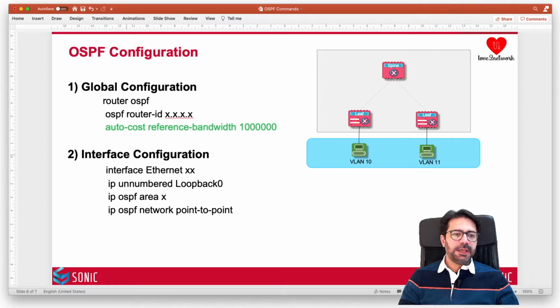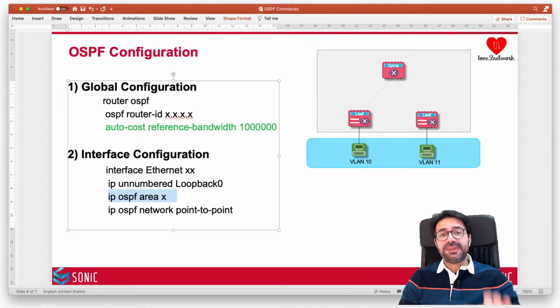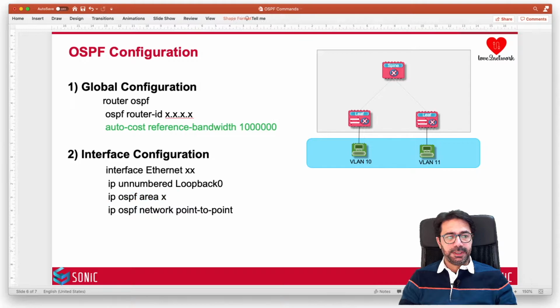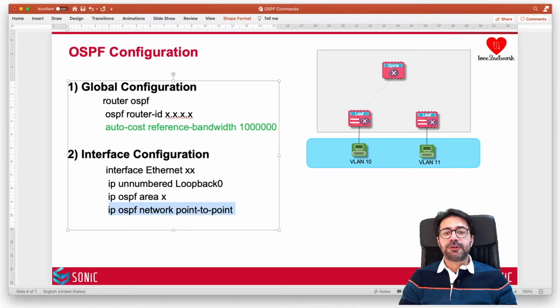Okay. The next step is interface configuration. Fairly simple. You go in the interface mode. I'm using IP unnumbered configuration because it just makes configuration very simple. It also makes automation easier, but you can equally use an IP address and a specific IP address here. That also works. This is the command that you need to enable OSPF, ip ospf area and the area number. And finally, this ip ospf network point-to-point command.